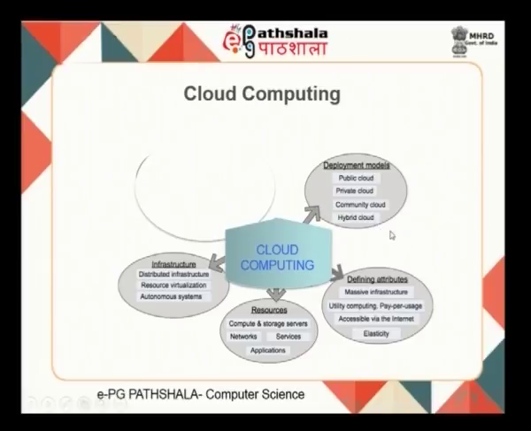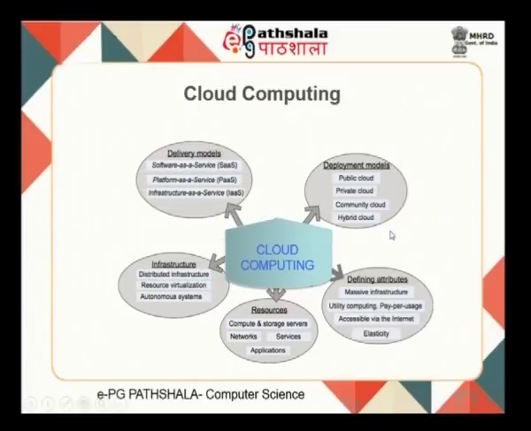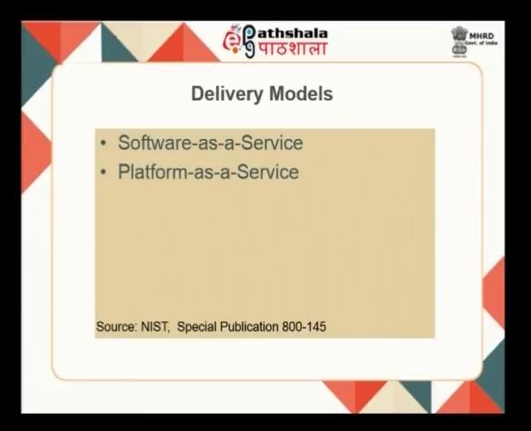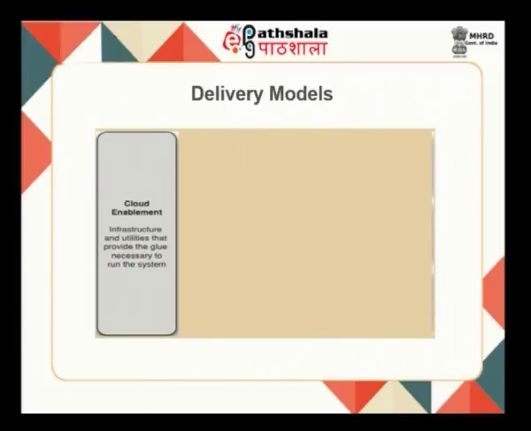So, we are left with the fifth part of the cloud computing overall overview, which are the delivery models. Now, in delivery models, we will first see the delivery model called software as a service, and then we will see the next delivery model, which is platform as a service, and then we will see the third delivery model, which is infrastructure as a service. So, cloud infrastructure is the overall enablement of cloud; it comes from the infrastructure and the utilities, which will be the overall requirement of the cloud system.